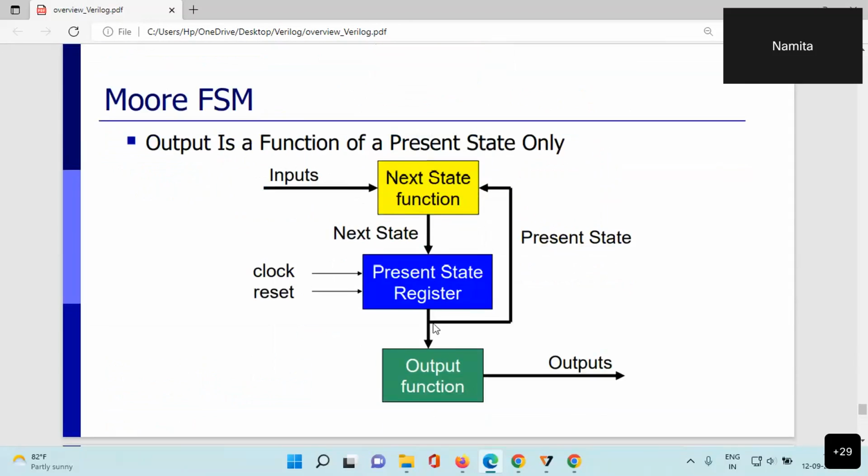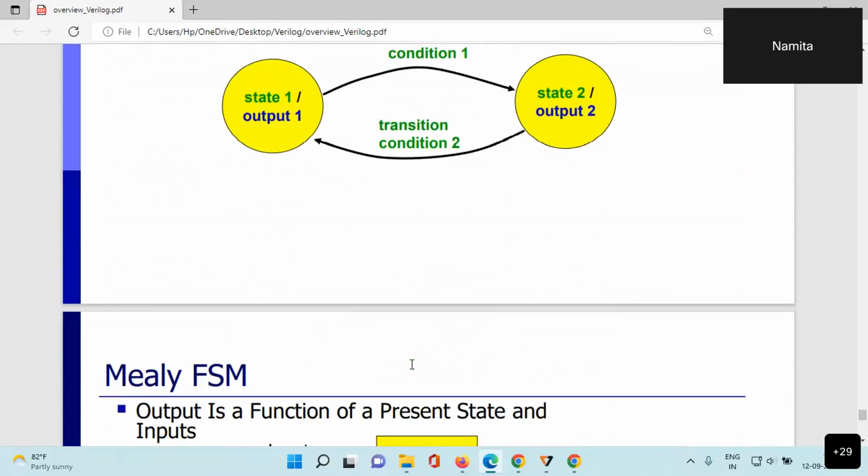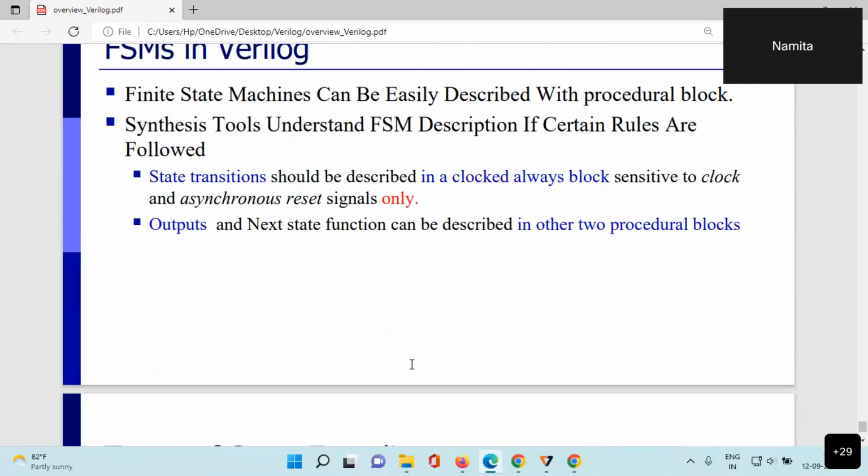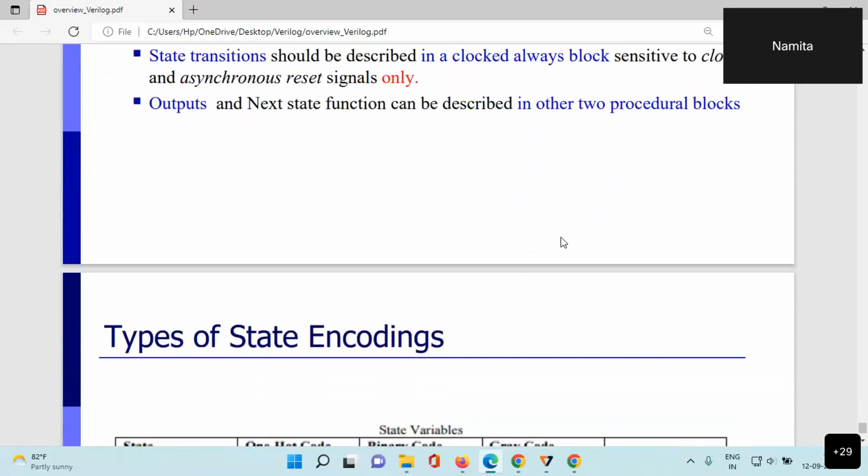Similarly, here also we have 3 always blocks. The present state register will be the clocked always block, and the next state function and output function will be another 2 procedural blocks, but only combinational always blocks. Same, it is sensitive to clock and asynchronous reset. Output and next state can be described in another 2 blocks.